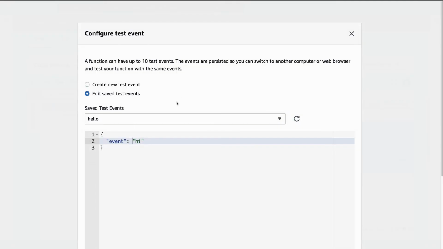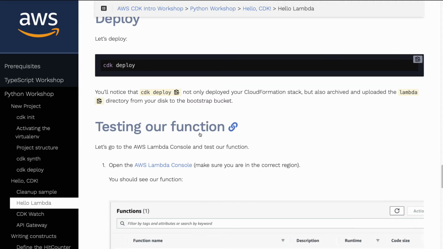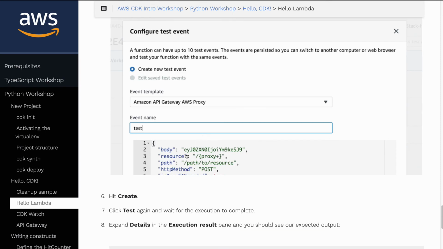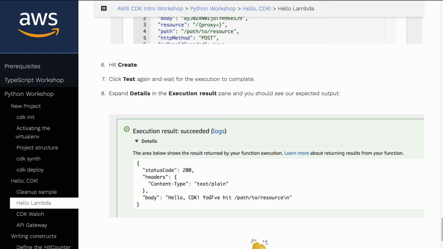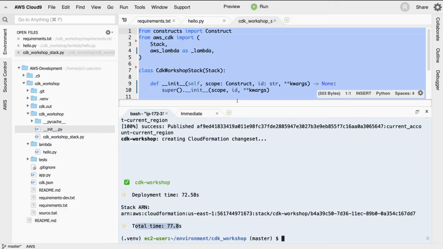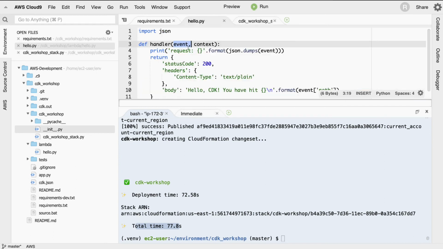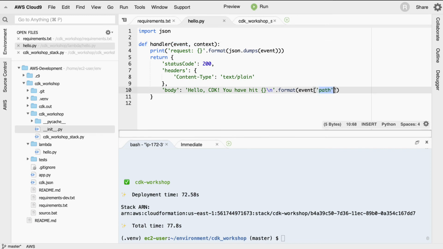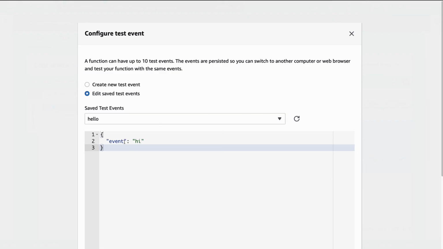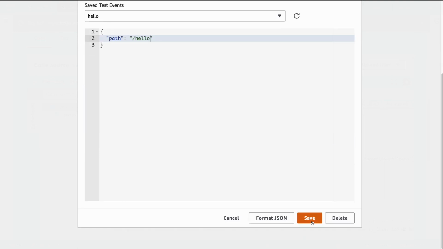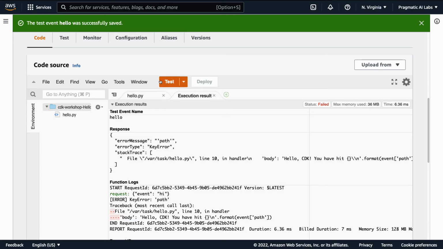Let's configure another test event. In fact, we can just look at the documentation and see what they want us to send. So you could configure a more complex test event. But the main idea here is that if we look at our code, it looks like it's looking for the word path inside the event. And so we could just put that word path inside. Let's go ahead and do that. Let's just say path, and path is hello. Let's save this, format, save, and test it.